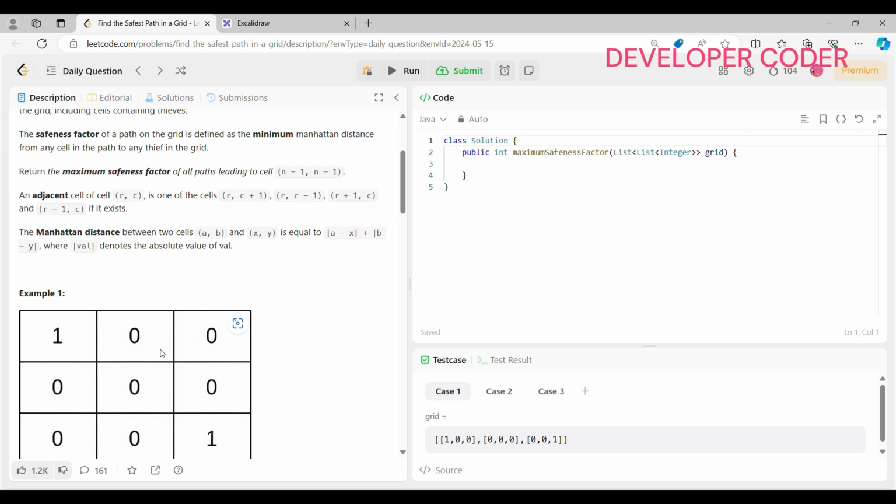I hope that you guys are clear. From a particular cell we are going up, or to the right, or downwards, or left, if possible, if it exists. I hope that this line is clear.